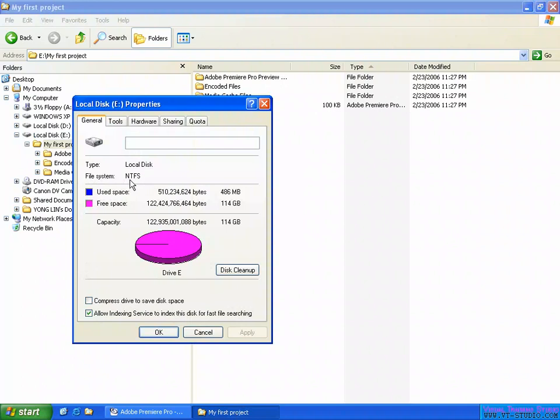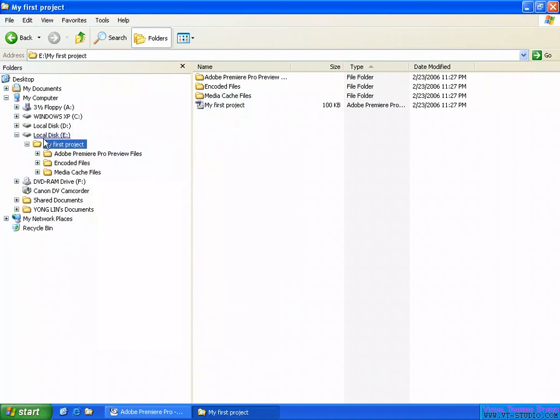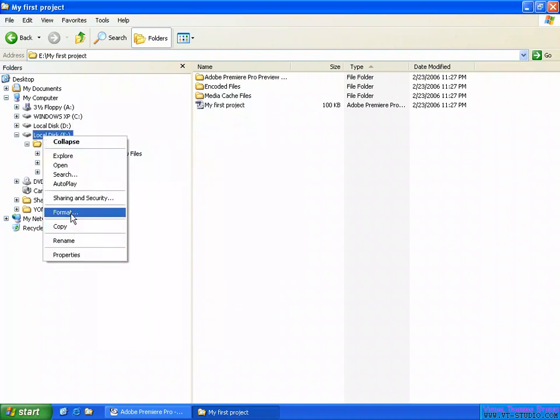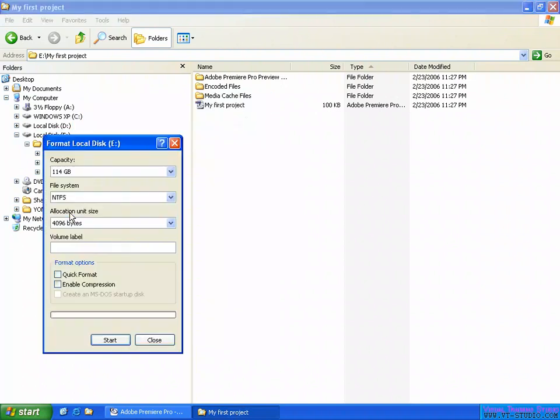And if your file system is FAT32, you can format it. You can come to here, select format, select the file system in here, and click start to format it. Of course, before you format your hard disk, you have to back up the files on your hard disk. Once you format the hard disk, all the stuff in your hard disk will be removed. So make sure to back up your files from this hard disk before you format it.